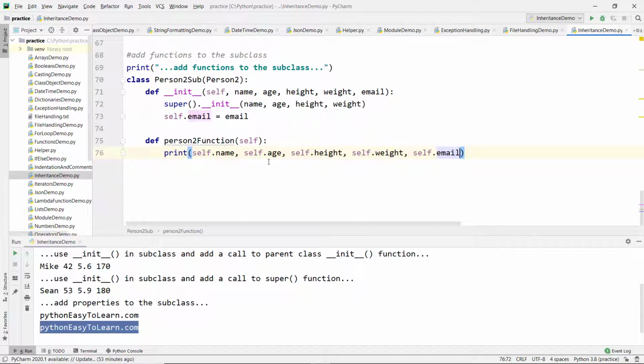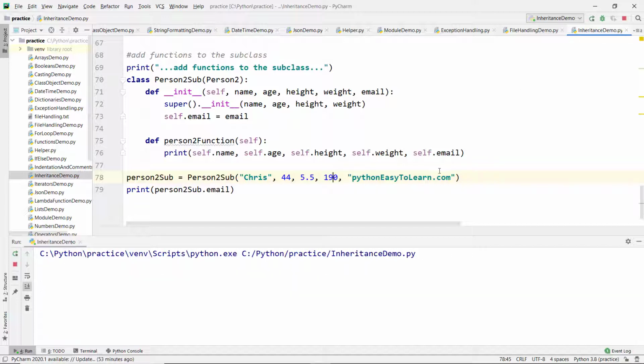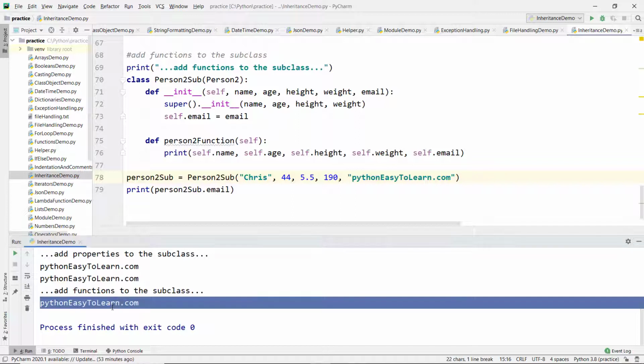Now let's use the same code to create the object of the subclass, and instead of Sean, let's pass Chris, and age let's assume 44, height 5'5", and weight let's give 190 pounds. Now let's save and run it. You can see when we add functions to the subclass, we see the values. Pythoneasytolearn.com. Okay, so this is the only value that is printed.